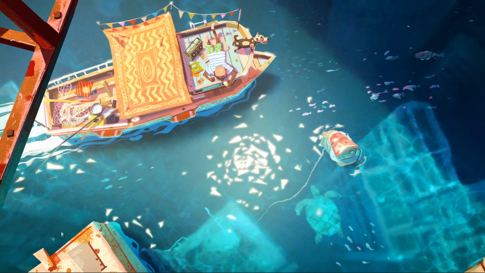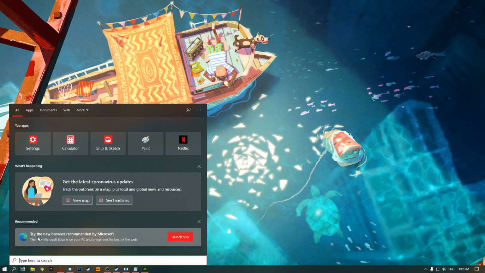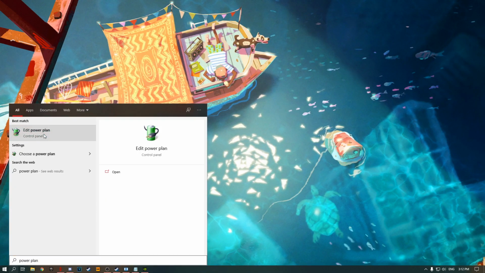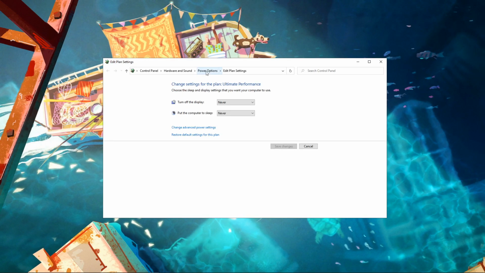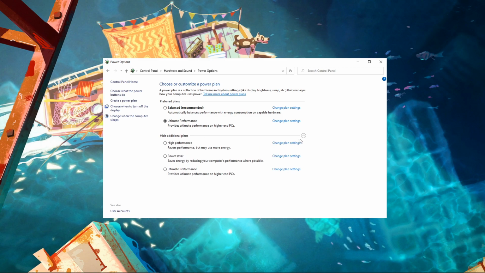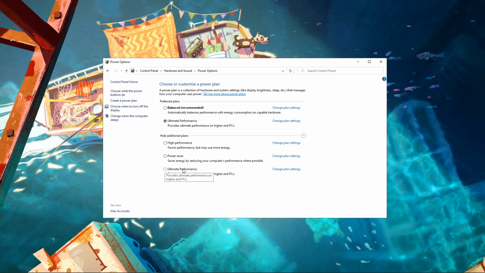Okay guys, for this next step, you want to go back into your search bar and search Power Plan. This should open up, then click on it. Click on Power Options over here. Click on Show Additional Plans and click on Ultimate Performance.